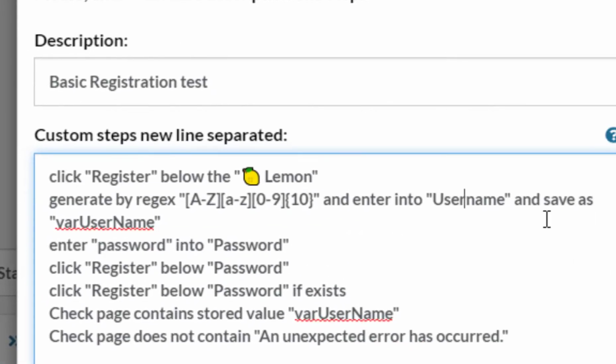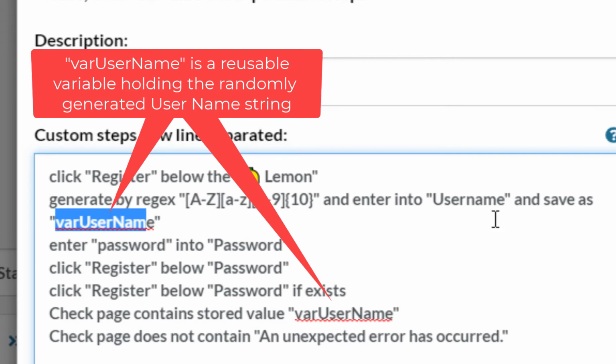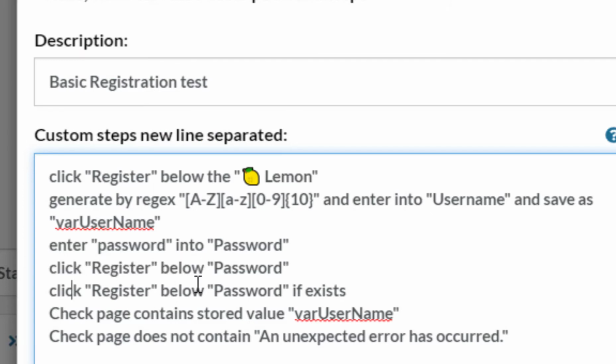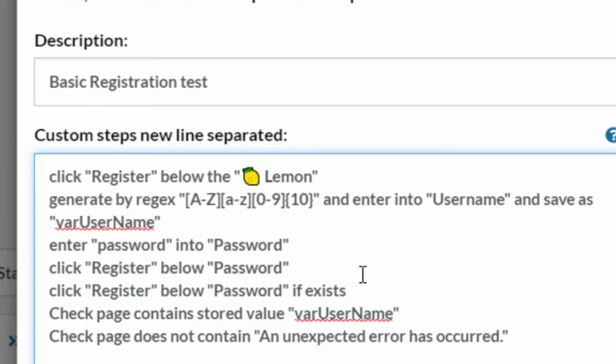And then we're also going to save it as a username that can be reused, a variable. I've named it variable username. I've saved it as a reusable stored value. And then we're going to enter the password and click on the register. And by the way, take a look at this. Remember, I want to click on register that is below password.